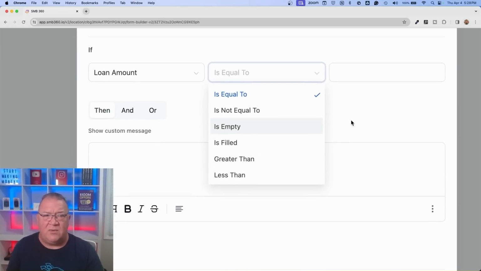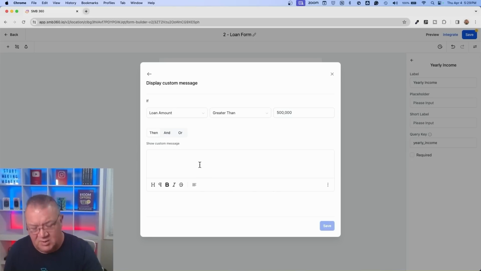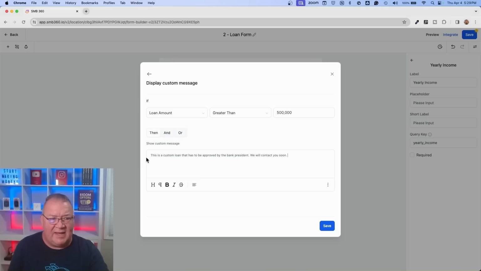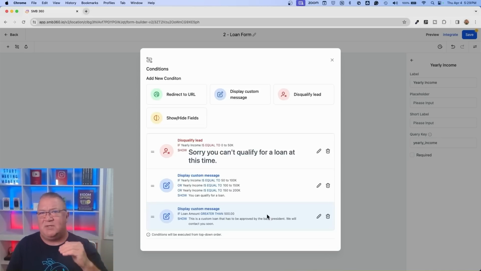So right now, what I want to do is show you if we choose greater than 500,000, you might have another message that gets displayed that says, this is a custom loan that has to be approved by the bank president. We will contact you soon. Something like that, just trying to at least provide something for them. It might be, hold on, you're asking for a big loan, so we can't really process you. You might want to have a custom message for that one. And you can just keep going as much as you want.